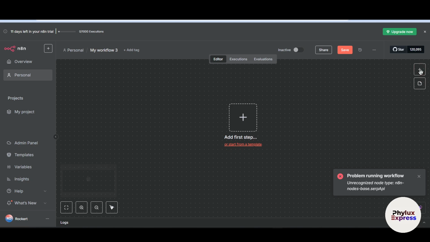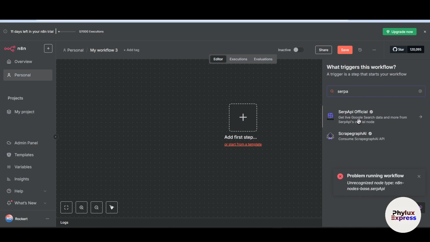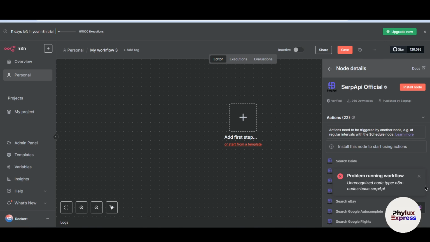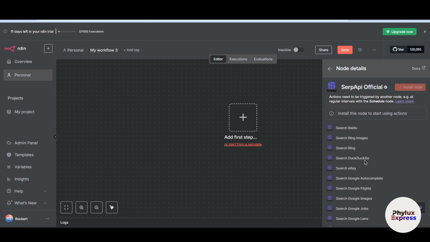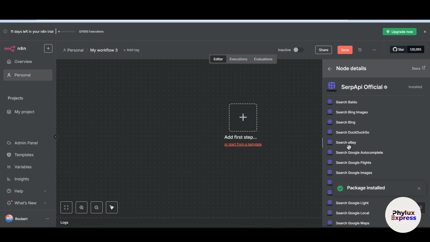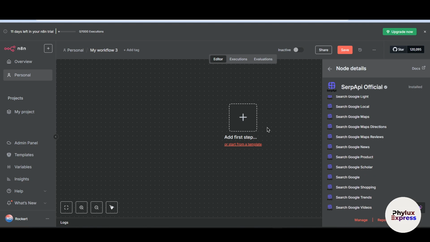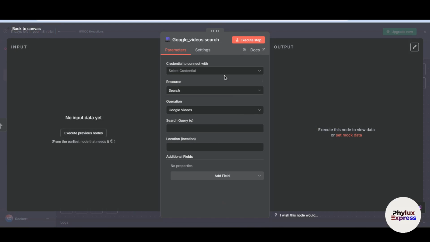Now this is my workflow. Click on this plus icon and search for SERP API node. This is new, as you can see, right now it needs to be installed. So simply click on this install node option. From here you can take a lot of actions, like you can search Bing, you can search eBay, you can search Google, and a lot of other things. Now search Google Videos. We have added our node over here.